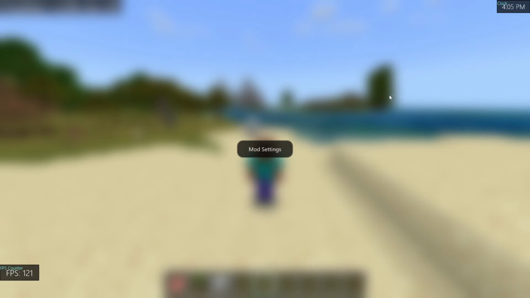Pressing M again will bring up this area right over here where, of course, we can go into the mod settings, but here we can actually also drag around these utilities. And you can use the scroll wheel of your mouse on them to increase or decrease their size, as you can see, and you can drag them to wherever you like.